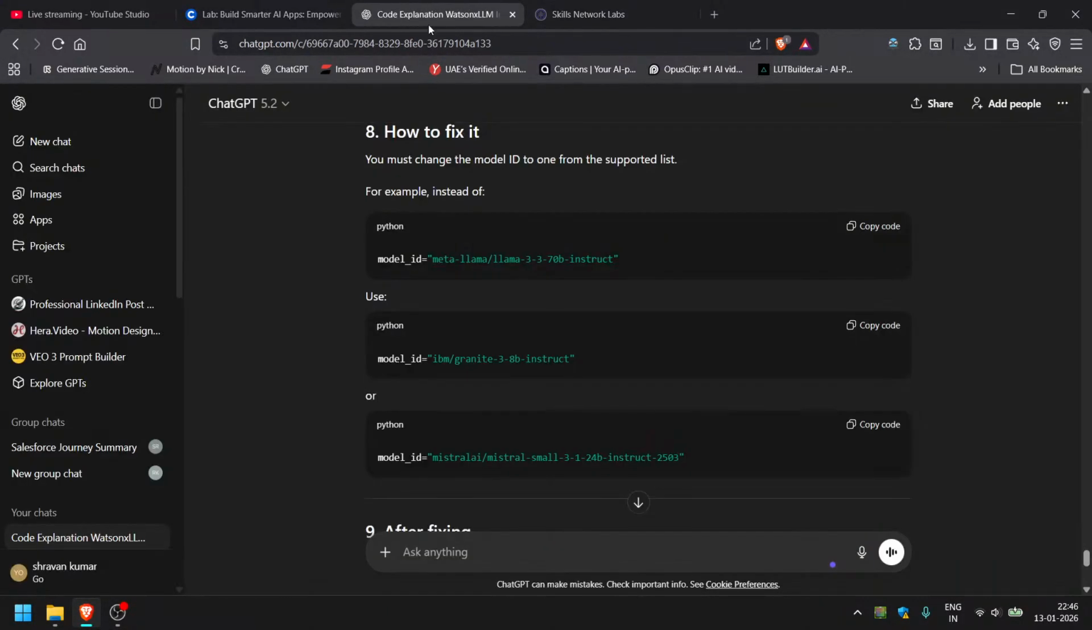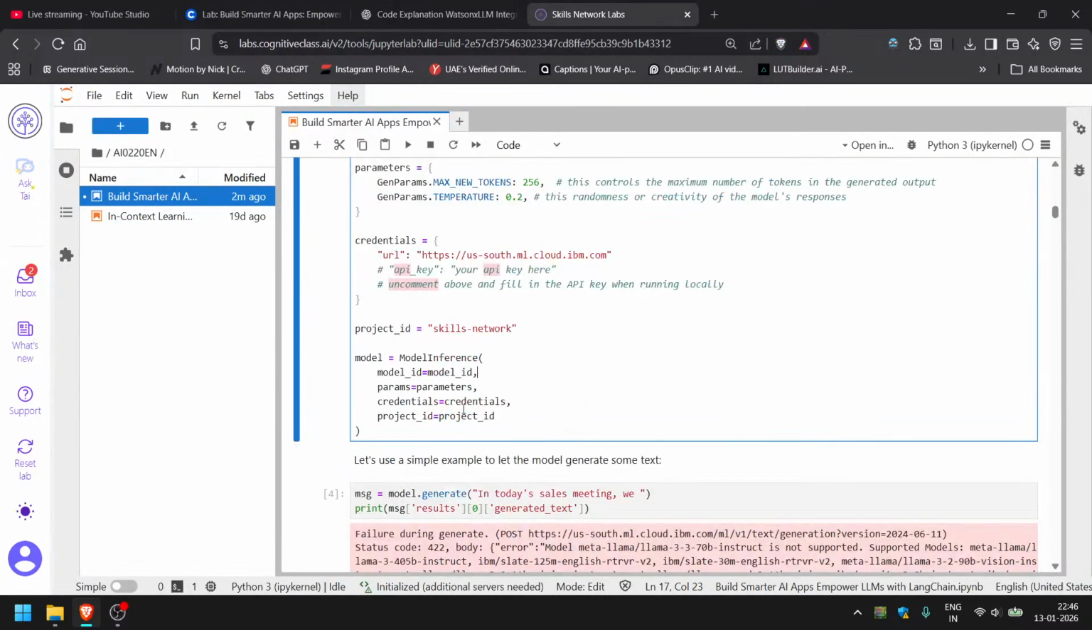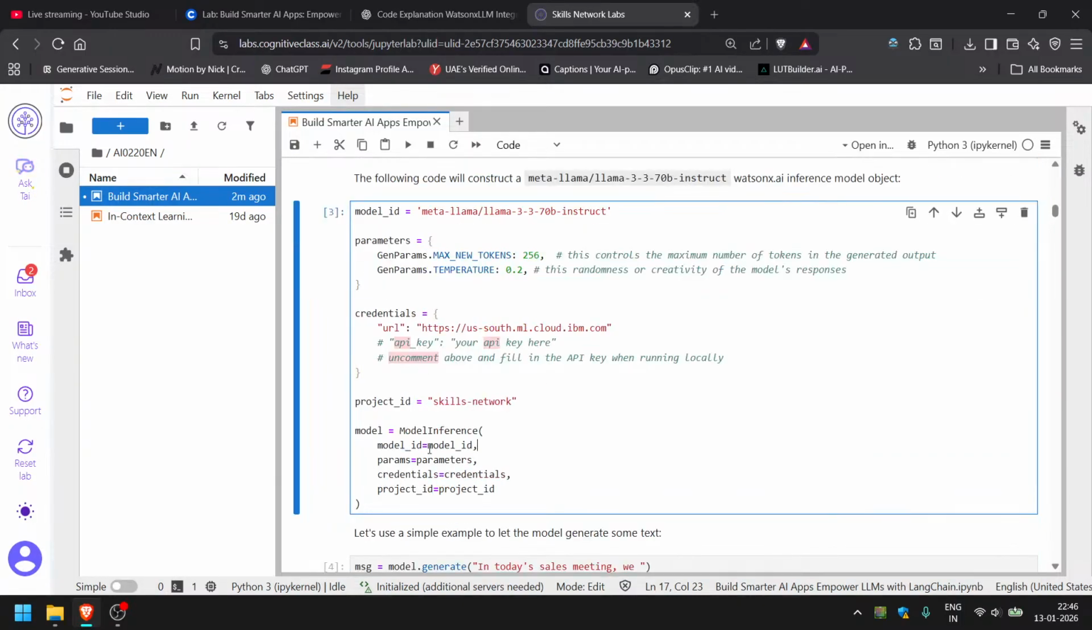But where should I change this? Mistral. Model ID.